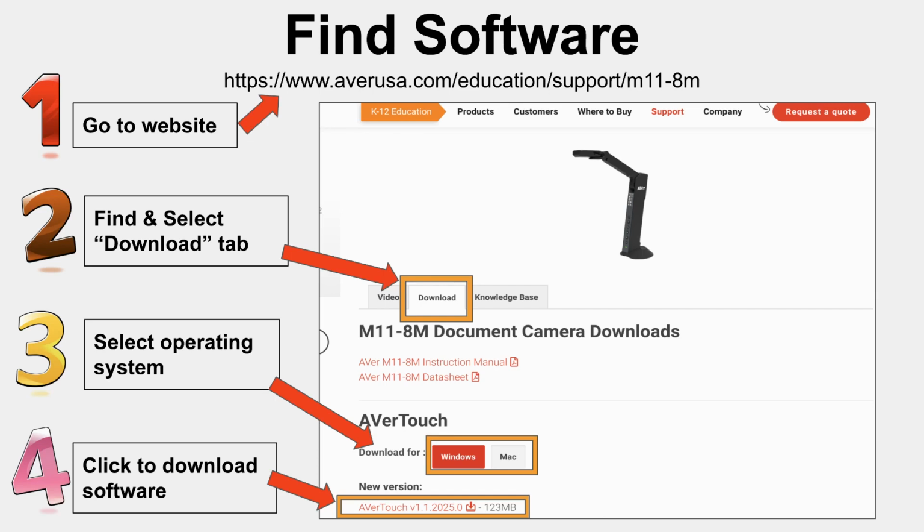Once you get to the website, which you can find the link to down below this presentation, you will scroll down that page till you find the tabs Video Download and Knowledge Base. Please select the Download option. And below that download option, you will notice that you have a download for either Windows or Mac. Please determine which type of computer you have and select the appropriate tab there.